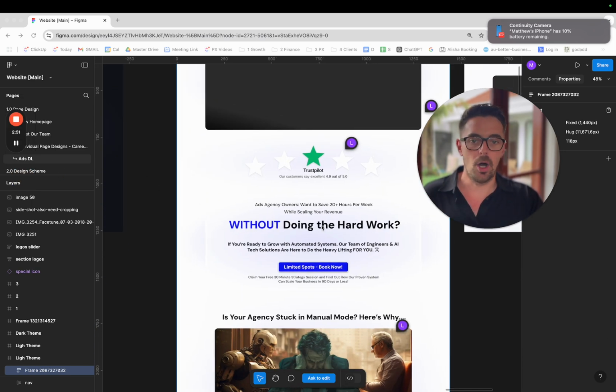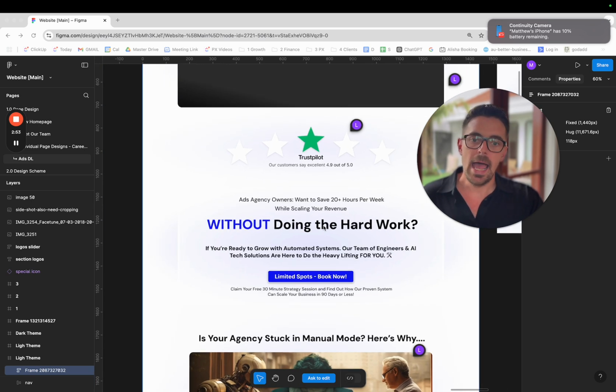But now I want to get into the copy here, and let's just really dive into this. "Ad agency owners want to save 20 plus hours per week while scaling your revenue without doing the hard work." Okay, sounds interesting. So just for perspective and context, LG runs an agency helping other agency owners automate a lot of his work. I'm potentially going to become a client of his.